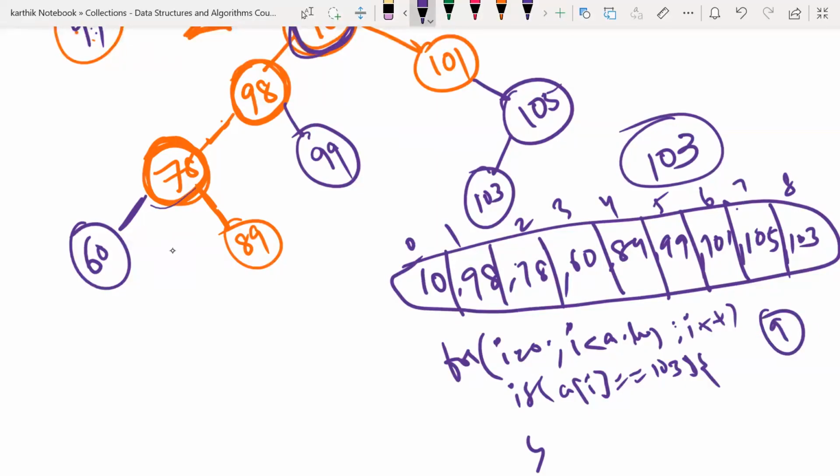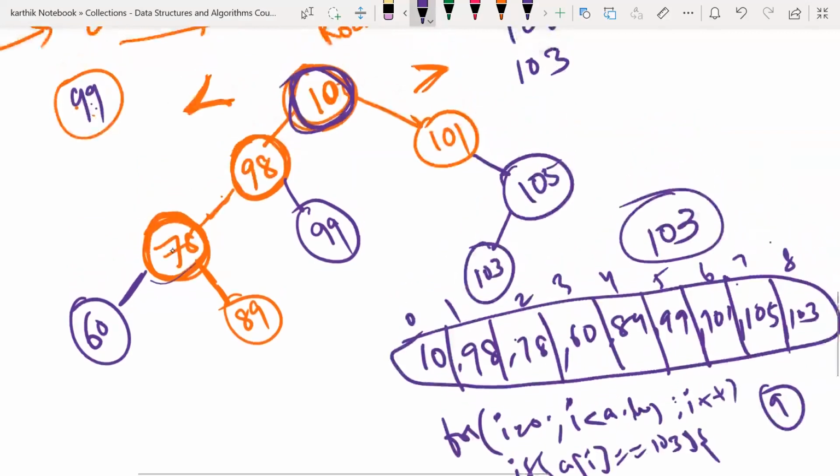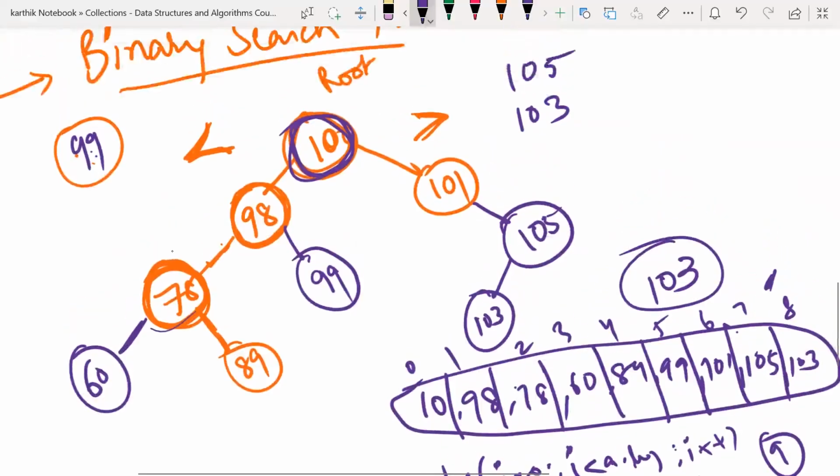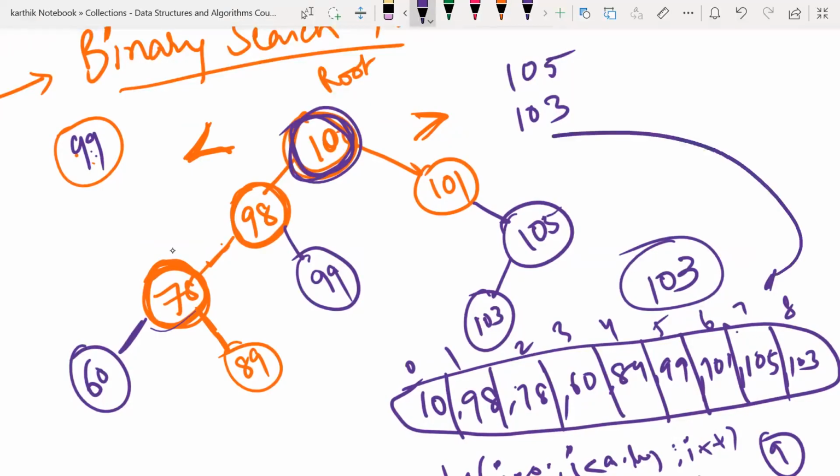Now, assume that instead of this array, you represented these numbers in the form of a binary search tree. I take this one as the parent, and I have represented this in the form of a binary search tree. Now, how many iterations do I need to find 103? I want to find 103. Where should I start my logic?